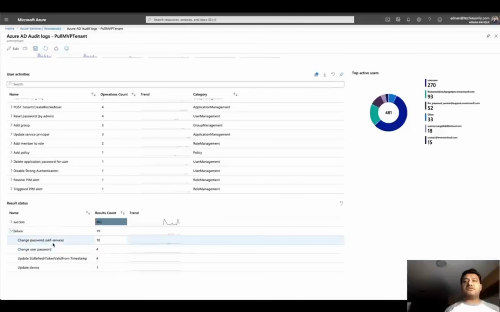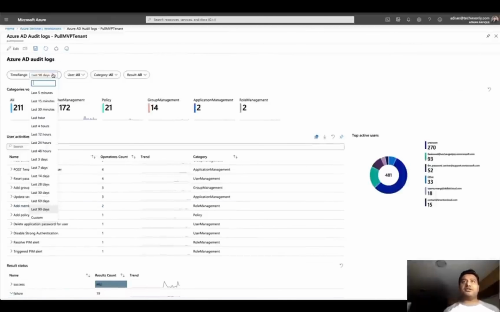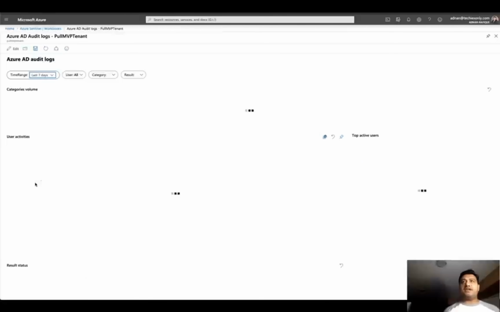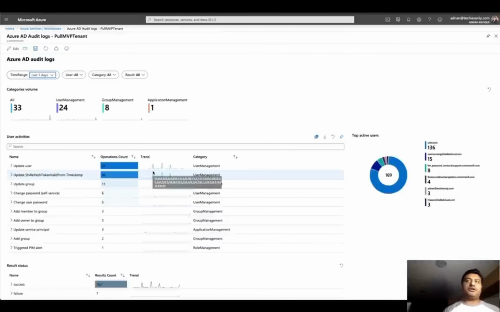Change password, self-service failed 10 times. So I'm not sure if I did it or when did it happen. But if I need to be more meaningful, I can reduce it to 30 days or maybe 7 days. And then it will refresh the data, as you can see on the fly, which is coming from the Log Analytics, which is the data we ingest.